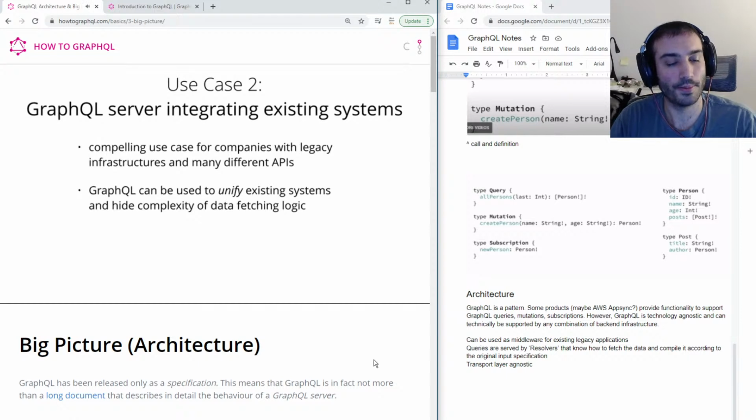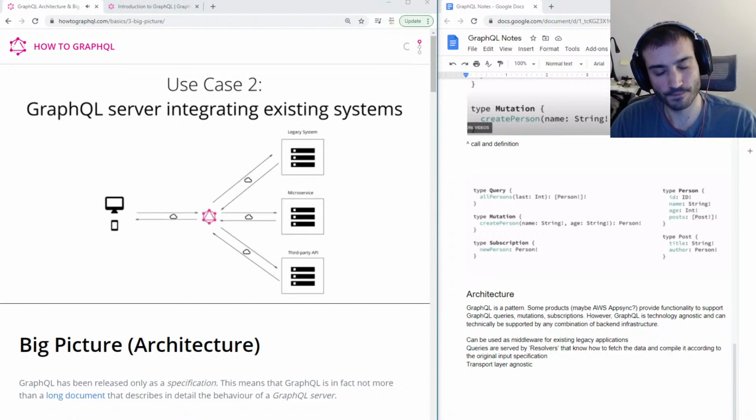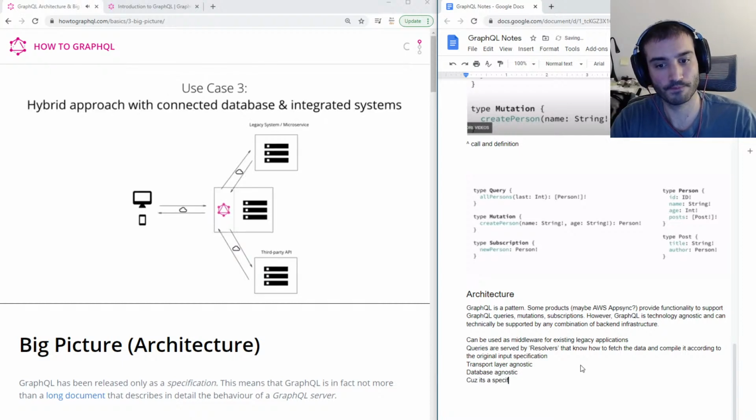Like in the previous architecture where the GraphQL server didn't care about the database being used, this time it doesn't care about the data sources that it needs to fetch the data that's needed to resolve a query. Here we see the illustration of such a system where the GraphQL server acts as the integration layer for legacy systems, existing microservices, and third-party APIs. And finally, it's also possible to combine the two approaches and build a GraphQL server that has a connected database but still talks to legacy or third-party systems.